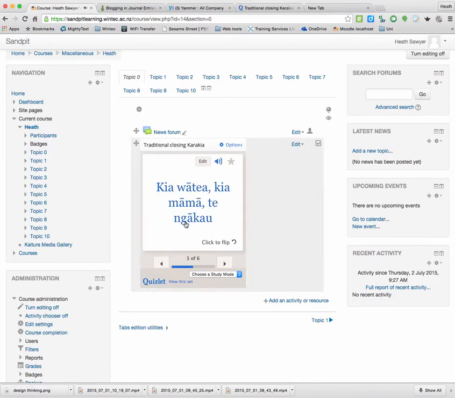Kia watia, kia mama, te nako. To clear, to free the heart.